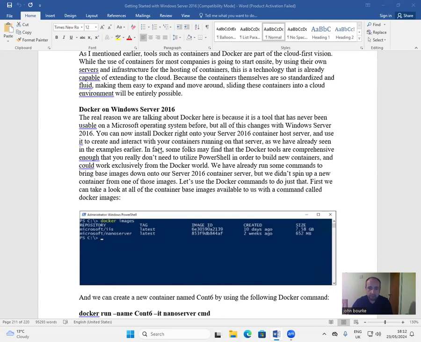As we have already seen in the examples earlier, in fact, some folks may find that the Docker tools are comprehensive enough that you really don't need to utilize PowerShell in order to build new containers and could work exclusively from the Docker world. We have already run some commands to bring base images down onto our Server 2016 container server, but we didn't spin up any containers from one of those images. Let's discuss the use of Docker commands to do just that.